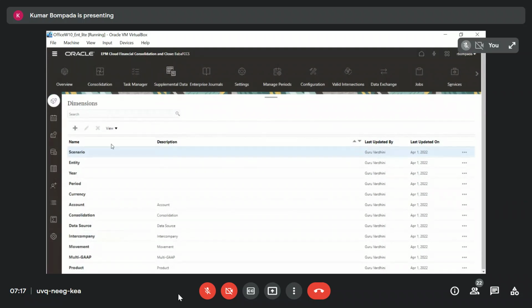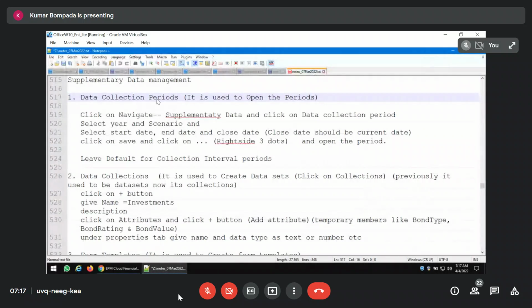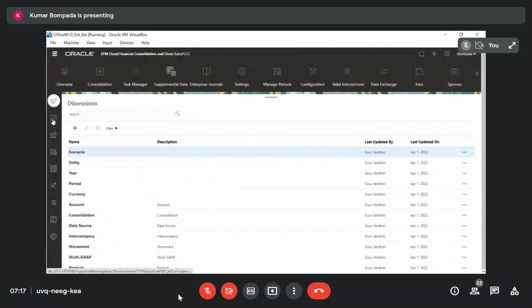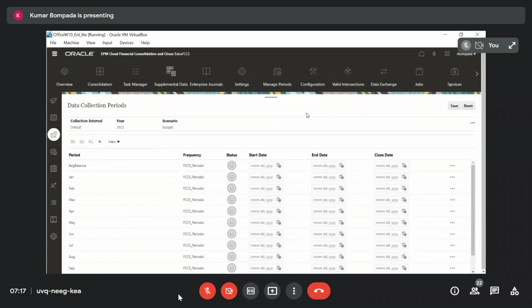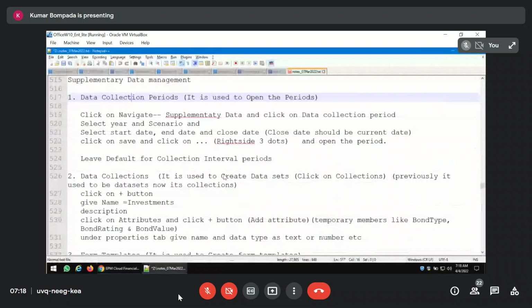So the very first step is you have to click on data collection periods. This is the second, collection, third one, right? So collection intervals will use the default one. You can use your own collection intervals, but we'll use the default one. Third tab is data collection periods. So here first we will open the periods. It is used to open the periods.